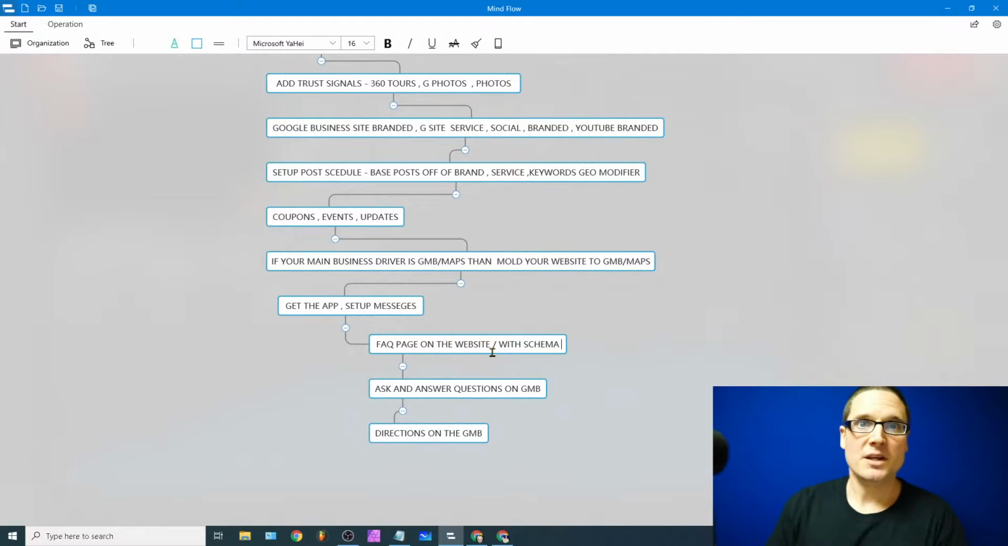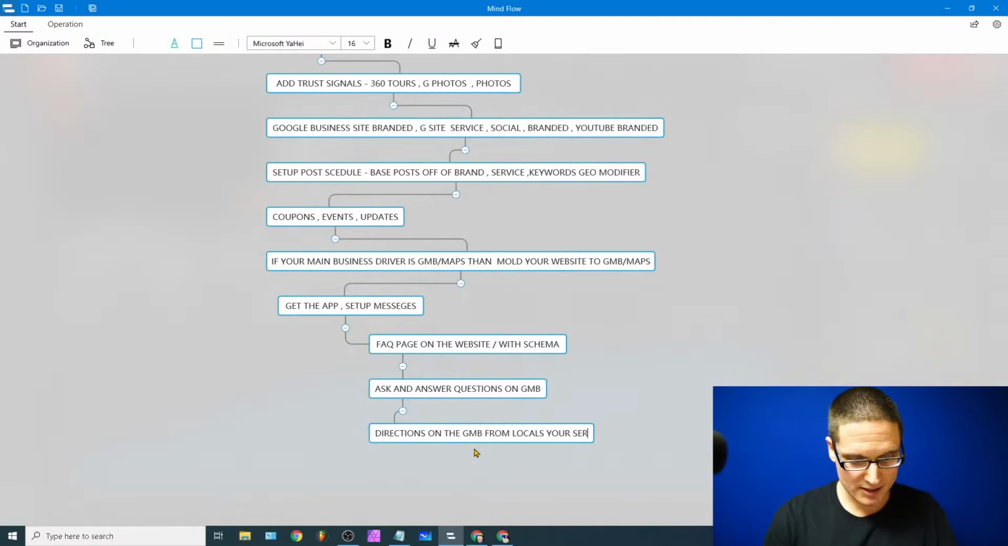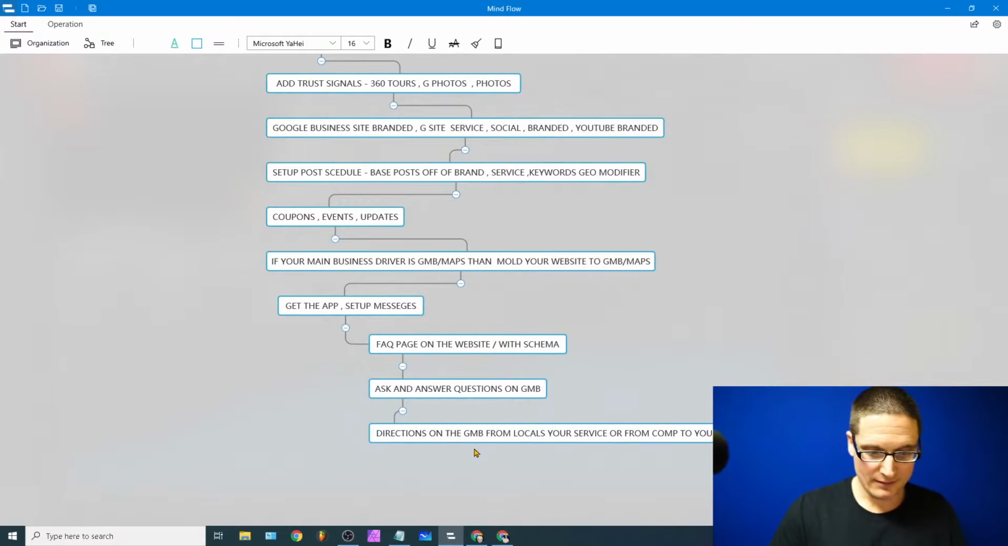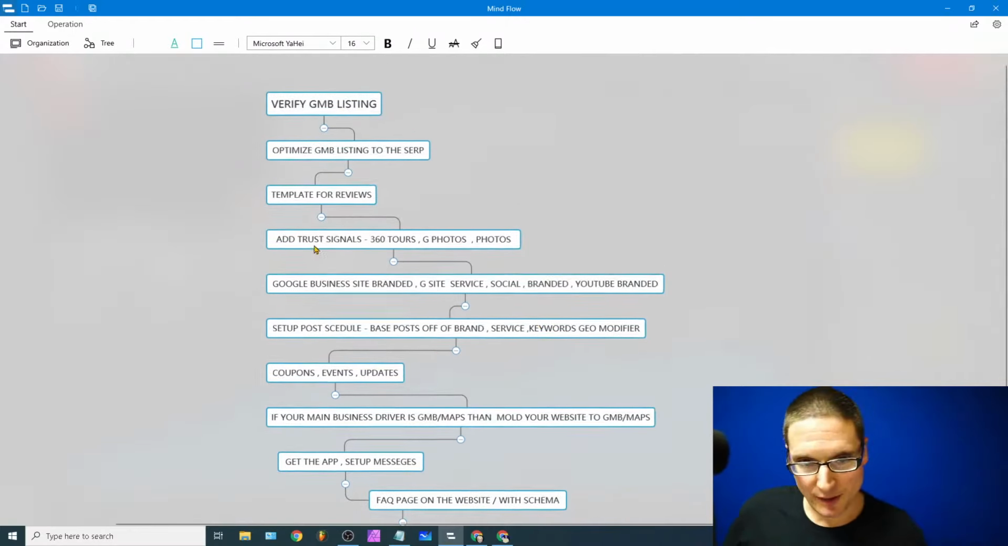or have a location page on your website. It doesn't have to be in the main navigation, but it should be on the website, the same as a facts page. Okay? Make sure that that's done. So directions on GMB. All right, you're building directions from locales you service or from competitors to you. Then embed on site and through the web. It's a big deal.